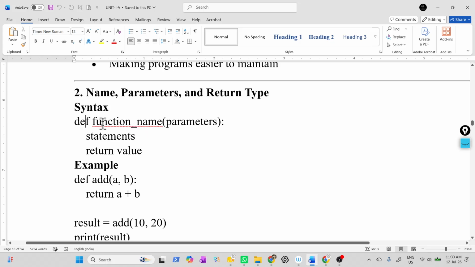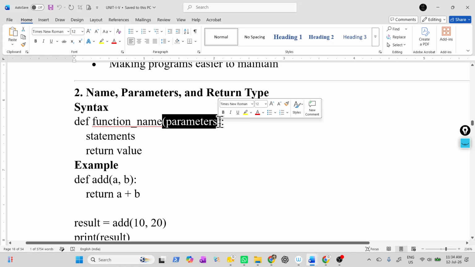Okay. After def, what do you have? Function name. And within function, so far we have seen some functions. What are they? Print. After print, you have parentheses and you have some parameters. Same thing, that is built in. Here this is user defined. That print function, int function, length function, those are all inbuilt, predefined.